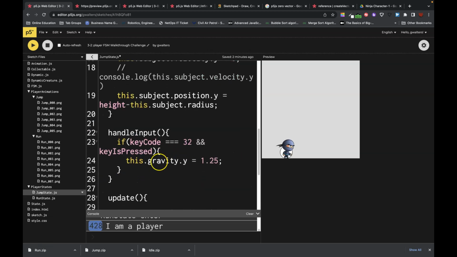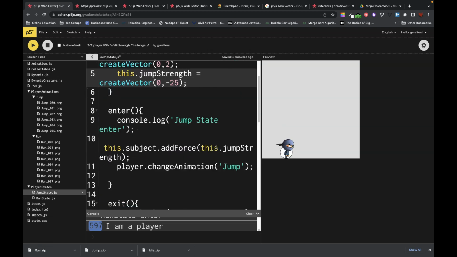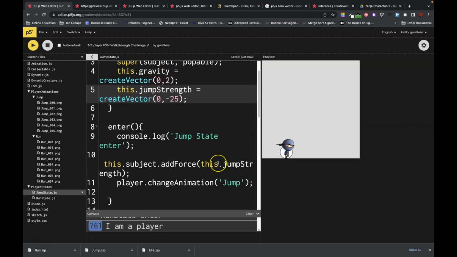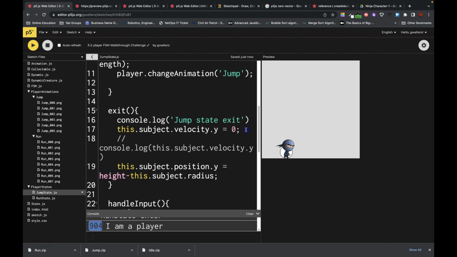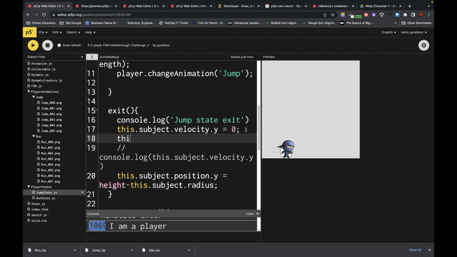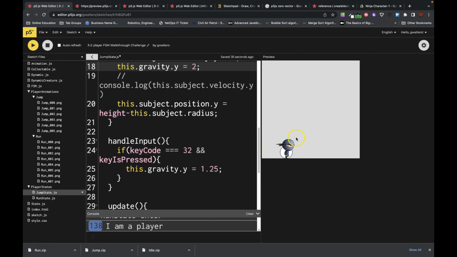In the jump state, this gravity dot y is 1.25, and we're starting out at 2. But when I exit out, I need to reset my gravity. This dot gravity dot y is 2. I can get a slow jump and a high jump. It's really quick though. So you could play around with this. You could get different values.